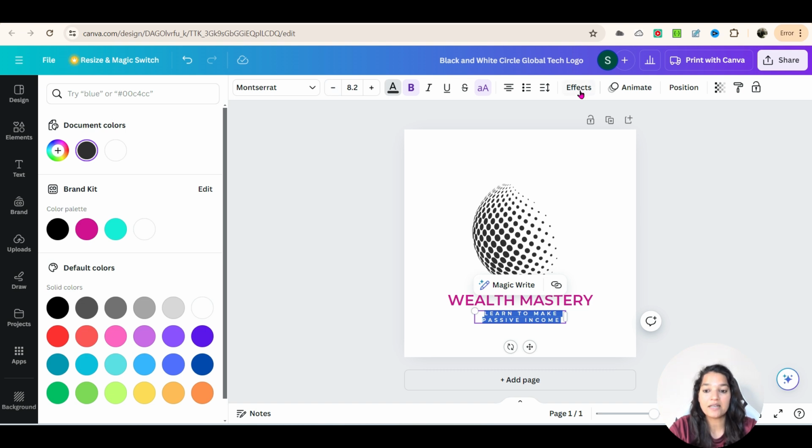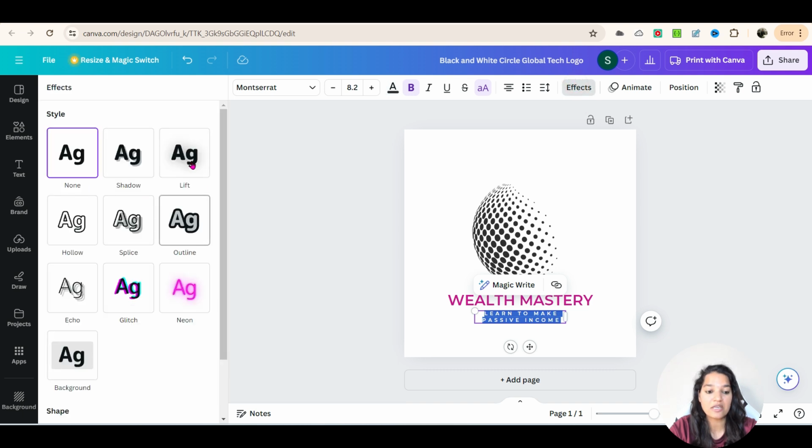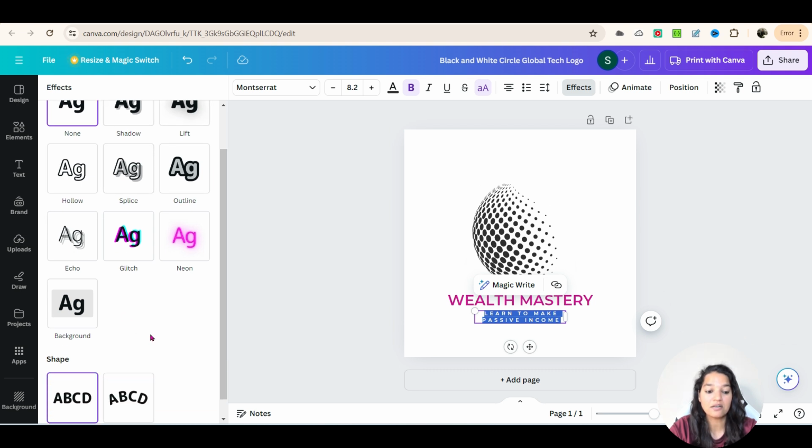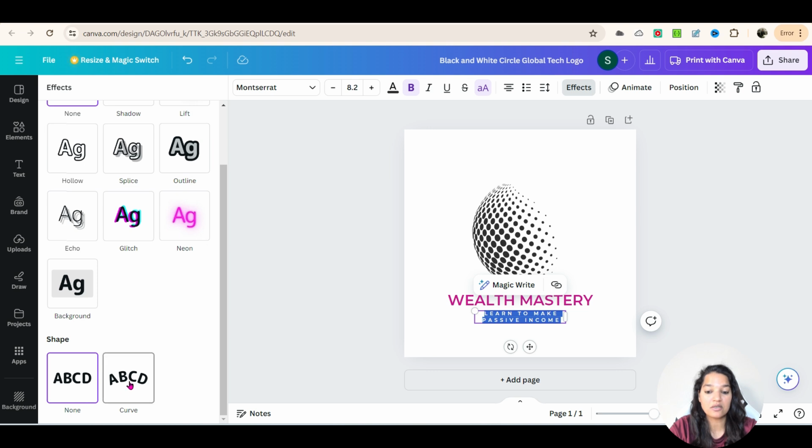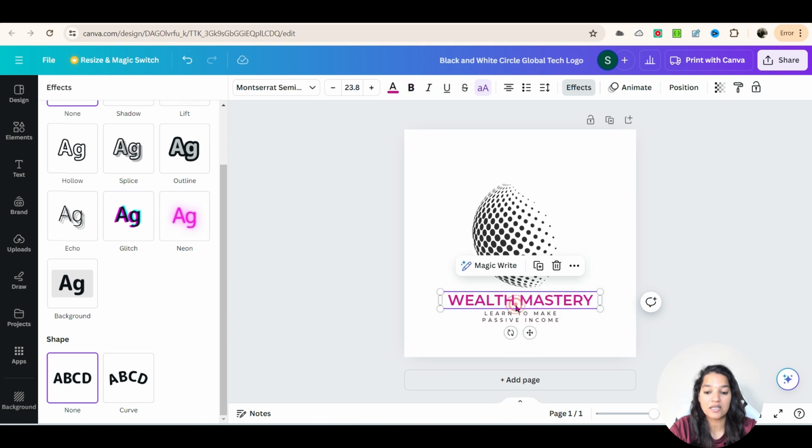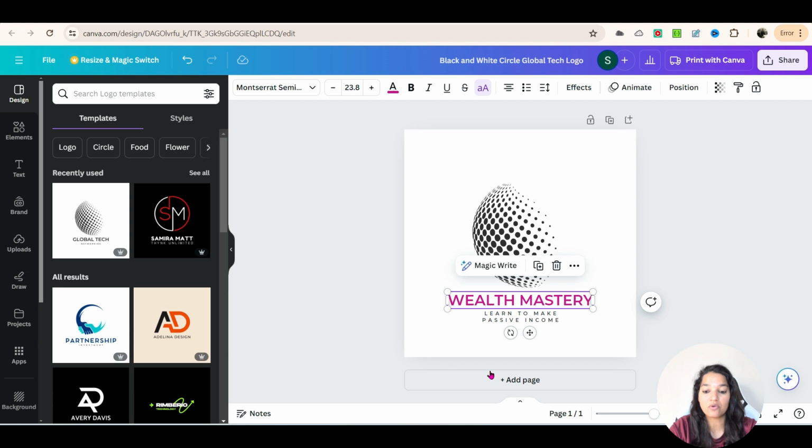Now, if you want to add any effects, there are options to add effects. We have seen there are different ways of adding a background to the text, shadow effect, lift effect. So there are different effects that are there. If you want the text to appear curved, you can do that. So let's say I select this and I want it to appear curved. This is how it's going to look. I actually didn't like it, so I'm going to go back to none here. So this is my first logo that I liked.